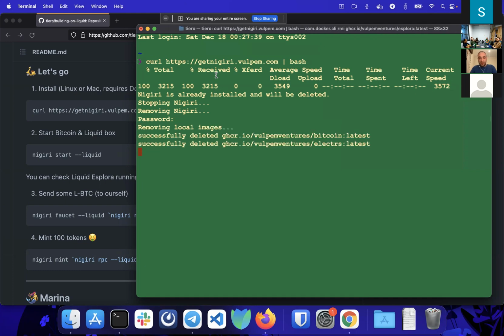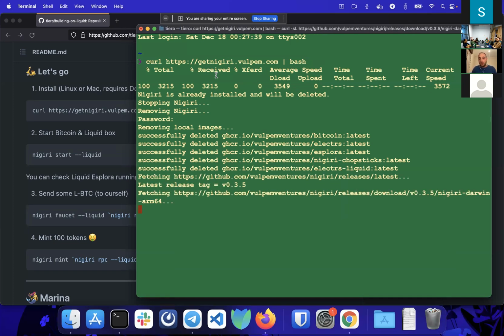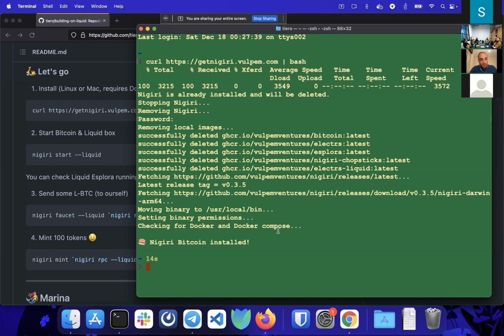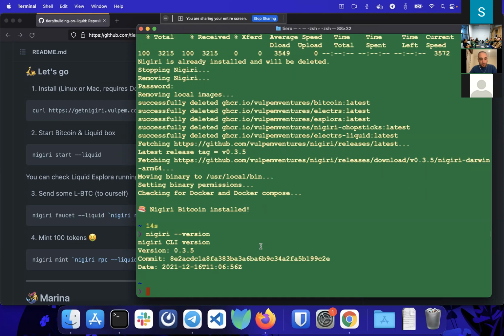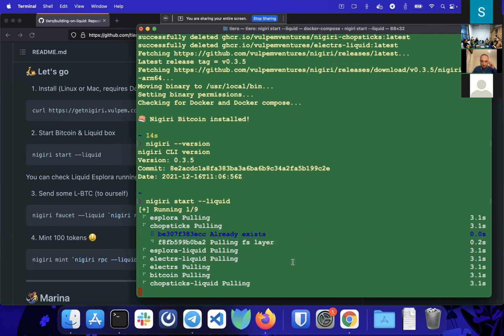So basically I'm removing and then installing again. I'm deleting all the images and installing again. Very cool. So we install our CLI. Okay, we're there. So just with nigiri start. Of course, Nigiri is also Bitcoin only, so if you don't like Liquid shilling, you can just use Nigiri for Bitcoin. No worries. But of course, this is a Liquid workshop, so let's start a Liquid box.